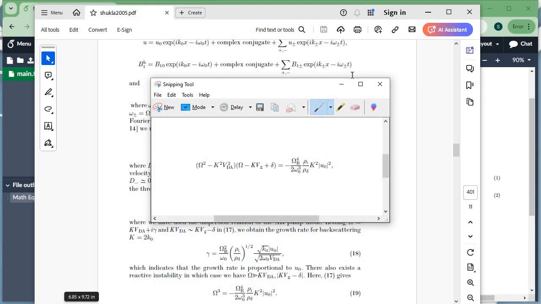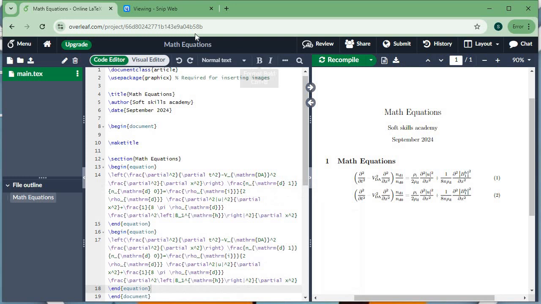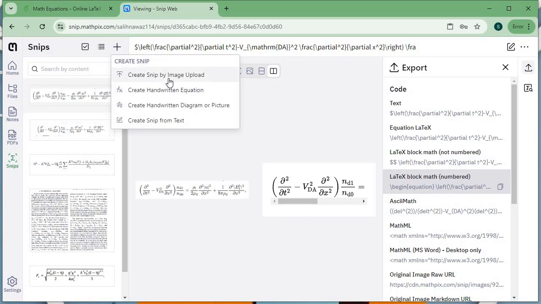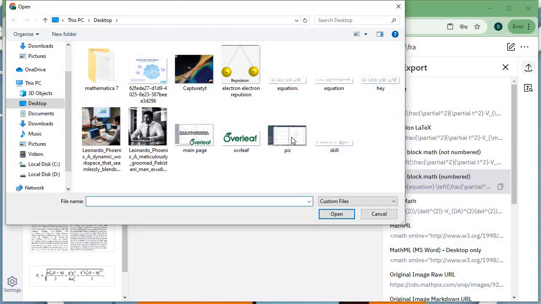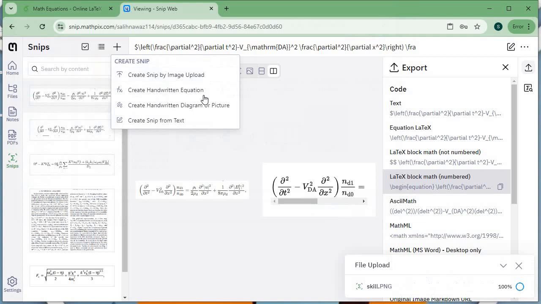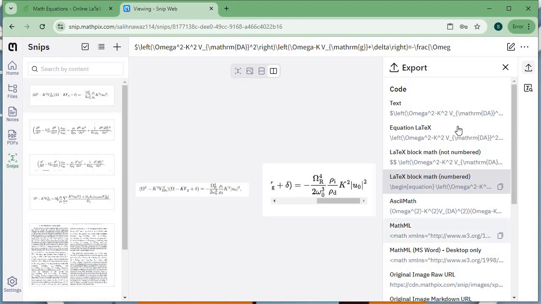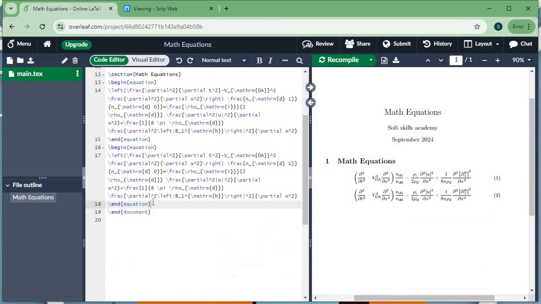and go to your Snap ID and create a snap with your image, so you can get an equation with number, and come to your project and paste here.